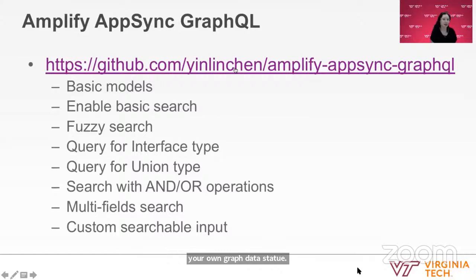Okay, with a brief description of our backend using AppSync GraphQL, I'll hand it over to Yinlin on the performance of our digital platform.